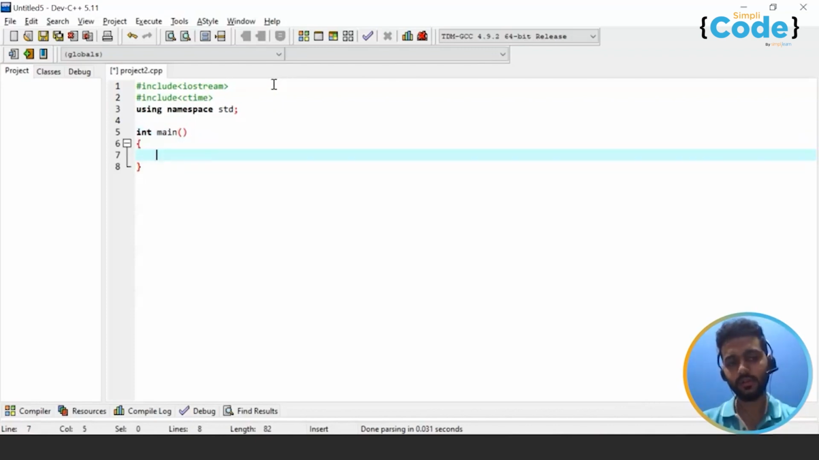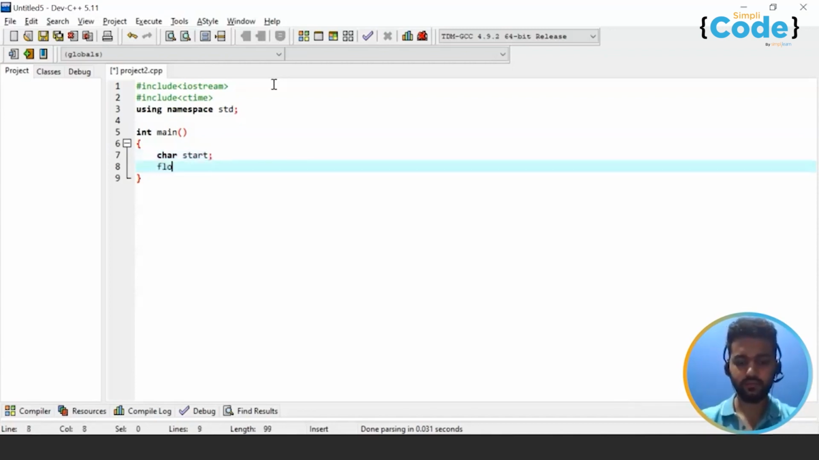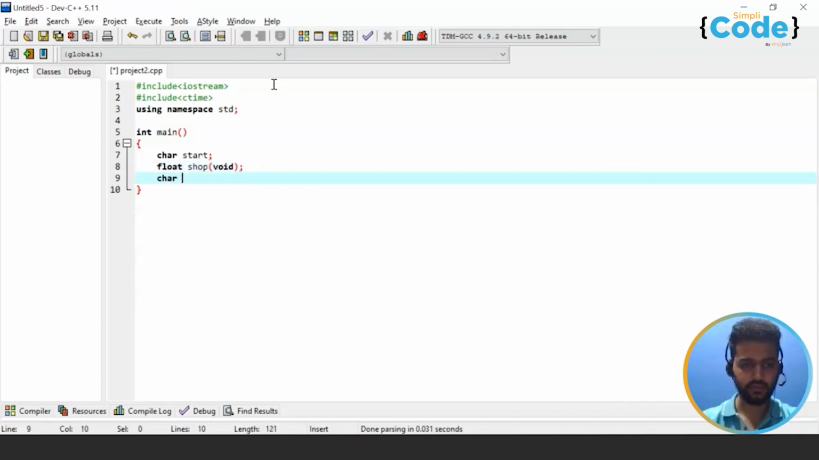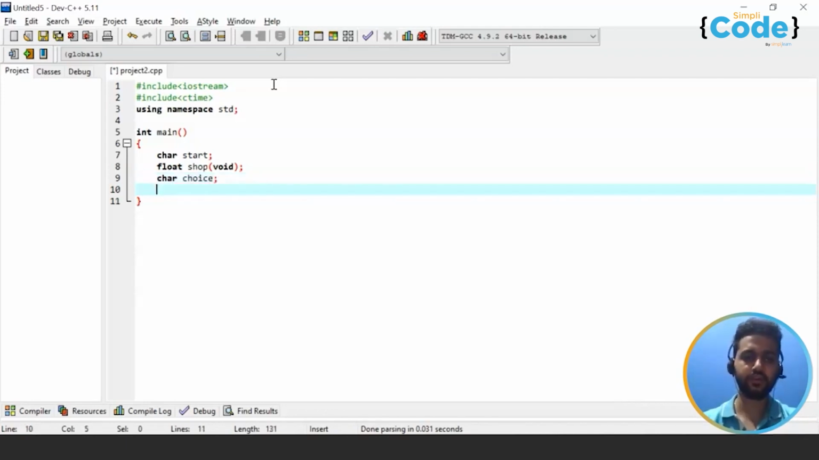Now inside this function we'll first of all initialize some variables and functions. So let's say we'll initialize a character and let's name it start. After that we'll have to initialize or declare a function also. Let's say the function name is shop and void will be passed to it. Another variable would be of character type, again, it is choice. So we have created two variables and declared a function.